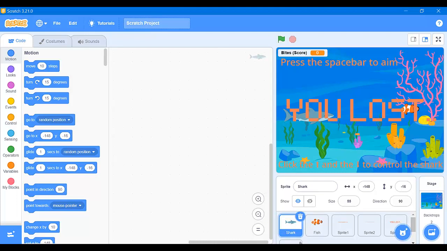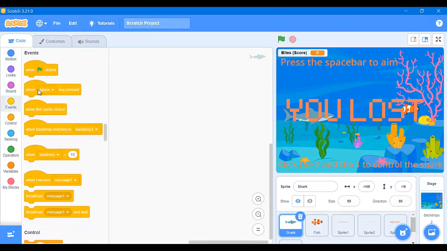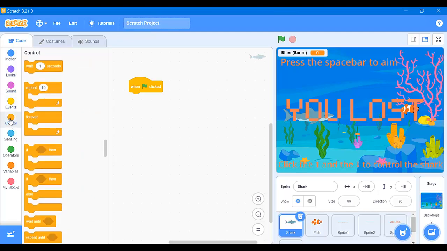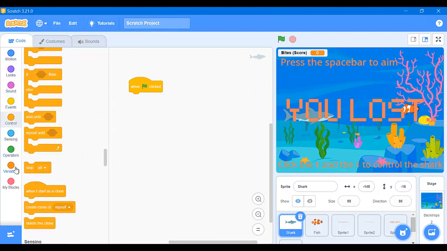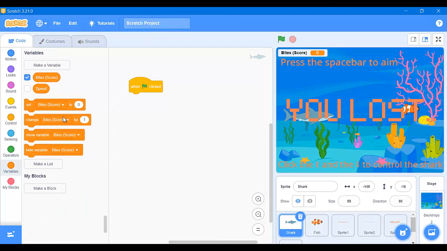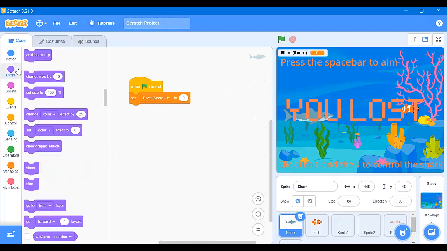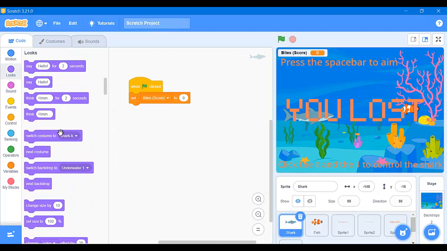Okay, so the script for the Shark goes like this. First, we're gonna go to events, and we're gonna take when the green flag clicked. Then we're gonna go to control. We're gonna go to variables, and we're gonna go and set score to 0. And then we're gonna go to looks, and we're gonna go and take set size to 100%, but instead of 100%, we're gonna change it to 55%.